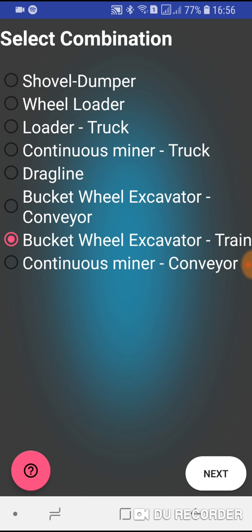and then you have the different combinations of loading that can be done in an open pit mine: shovel dumper combination, wheel loader, loader truck combination, continuous miner truck combination, dragline, bucket wheel excavators, along with conveyors or trains, and continuous miner with conveyors. So here we select shovel dumper combination, and then we go next.